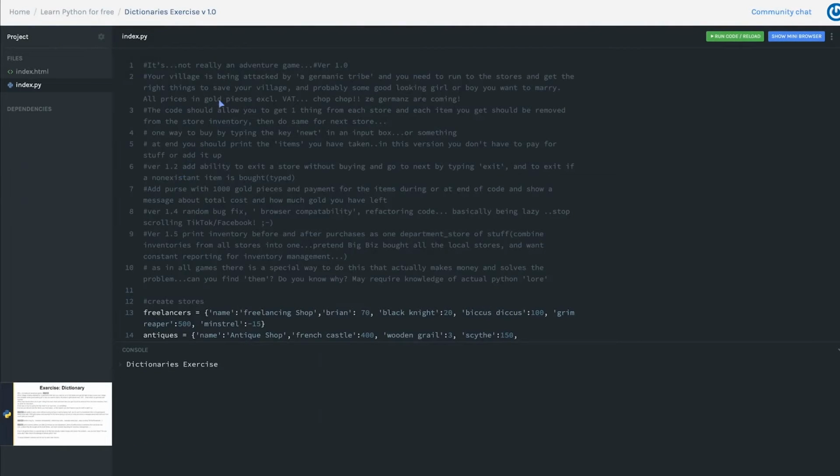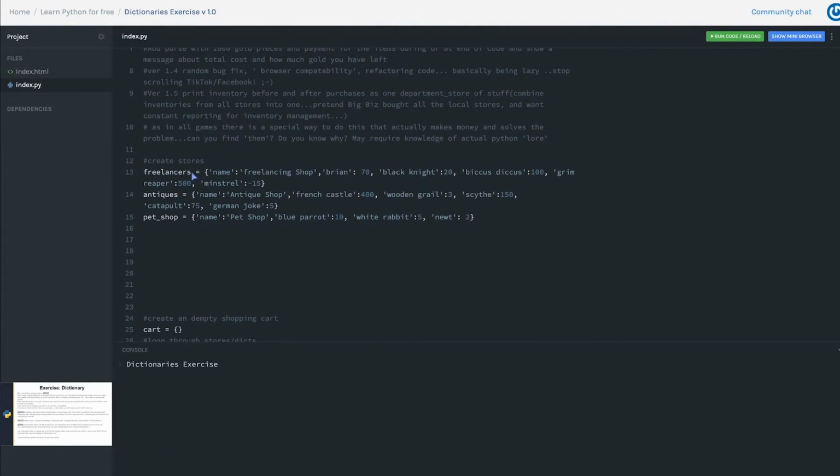So the code instructions are up here, and I've added the three shops: the freelancing shop in the form of a dictionary, the antiques shop. First, we have a name that doesn't have a price, right? And then we have the same thing in the antiques shop, and the same thing in the pet shop. Then we have the stuff that you can actually buy.